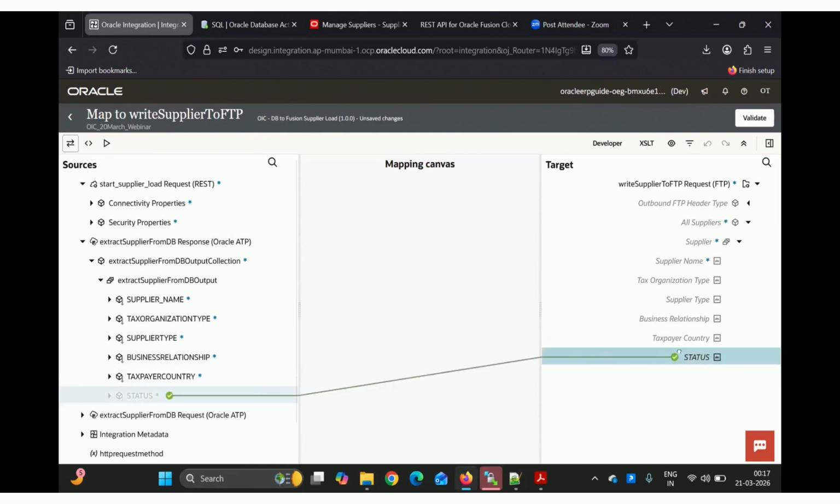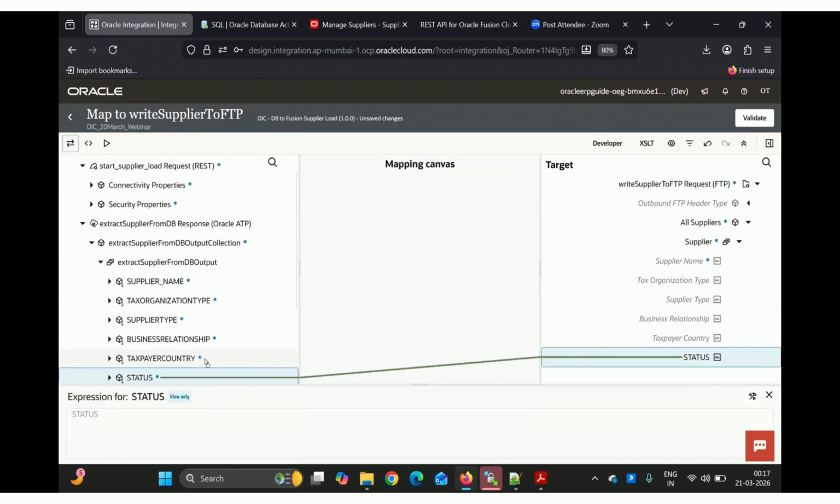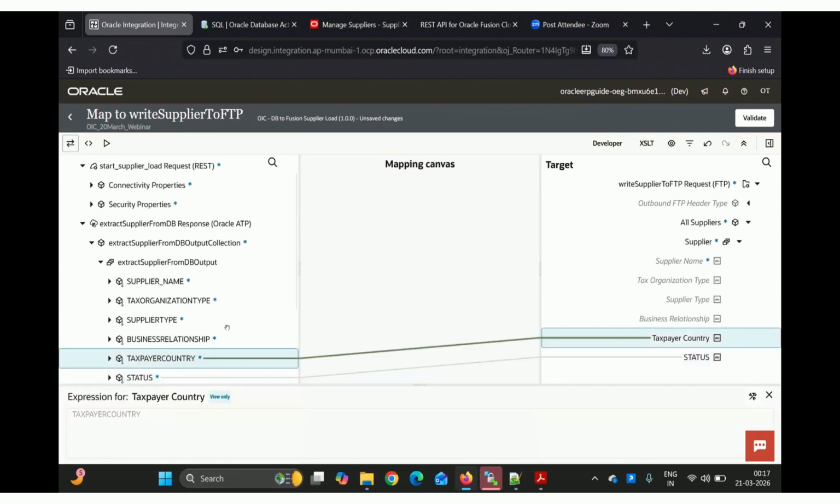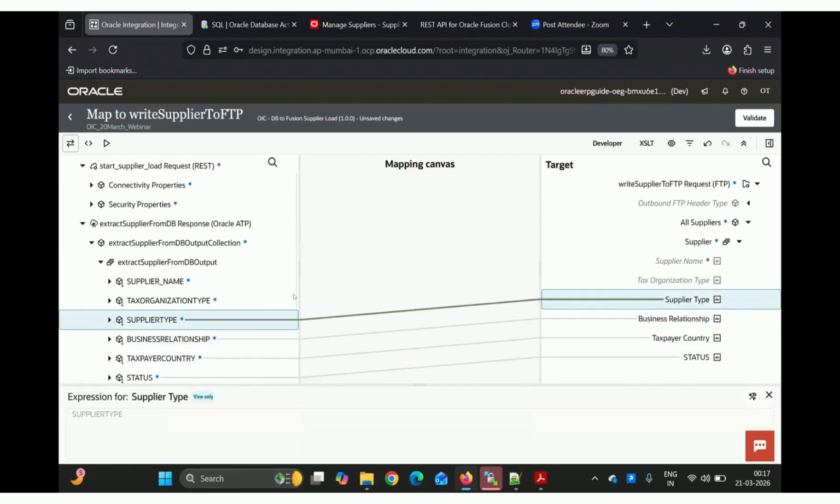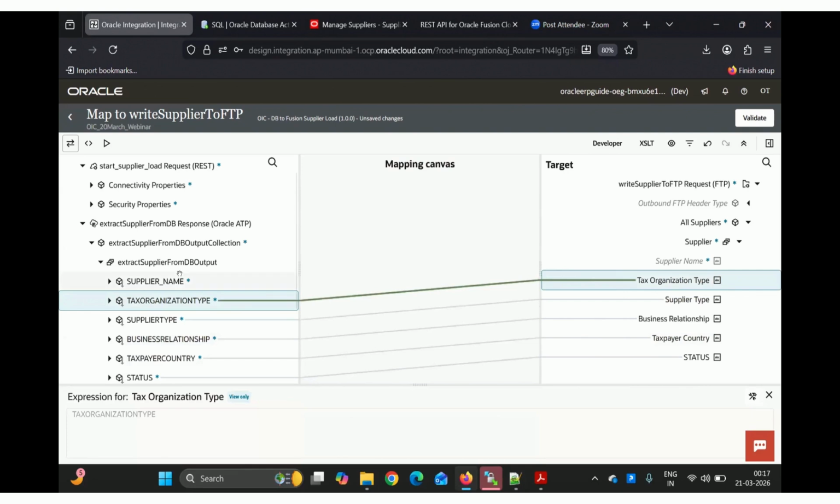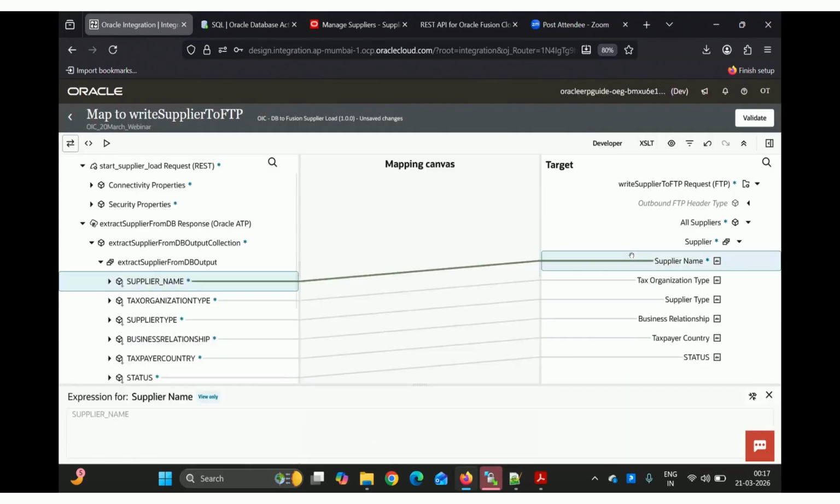Status will go into the status field. Taxpayer country will go into the taxpayer country. Business relationship will go to the business relationship. Supplier type will go to the supplier type. Tax organization type will go to the tax organization type. Supplier name will go to the supplier name. Right? So that is what we have done. Now what we do, we can say validate.